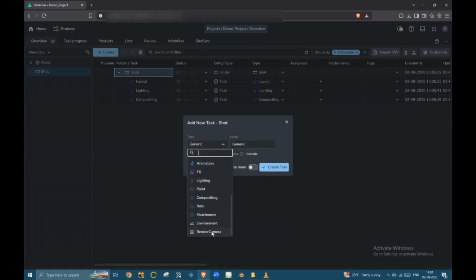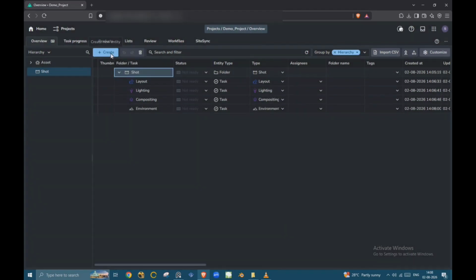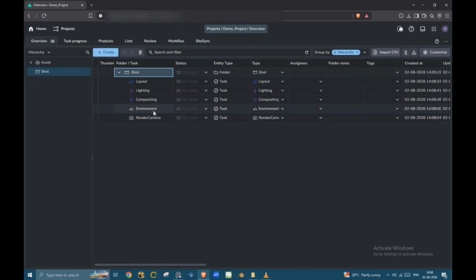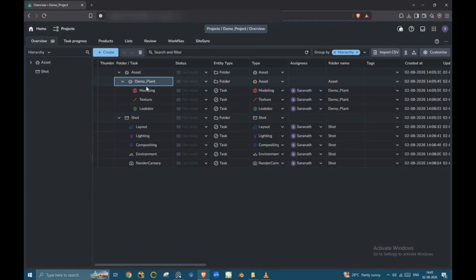So if you see, the tasks were created. We can just set the status, whatever it is. Now I'm going to set the asset to ready to start so that we can clearly know the current status. Now all our prep work is completed for this project.